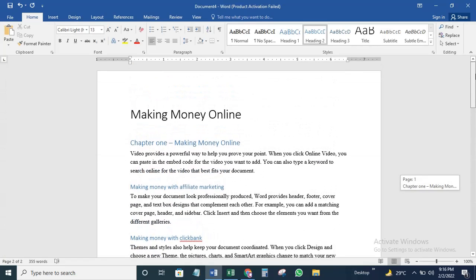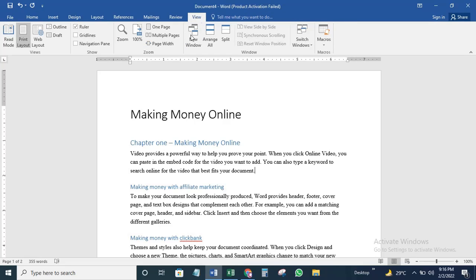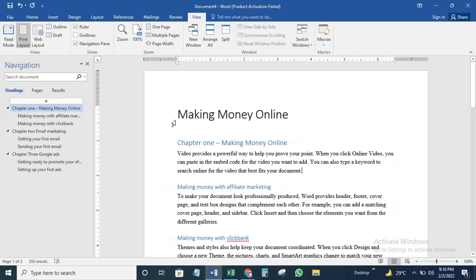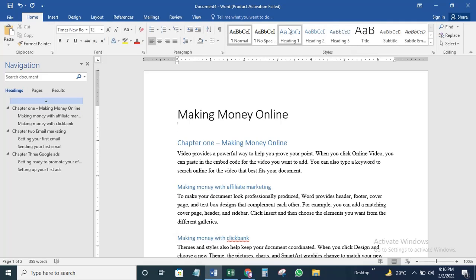Now, let me show you where it's a little bit important for you to have this option the way we just did it. Let's go to View, for instance. Let's click on Navigation. Now, notice what happened. This hierarchy you see here is created automatically the moment you use some of these features here, Heading 1, Heading 2, Heading 3, and the rest. You understand? It's created automatically.